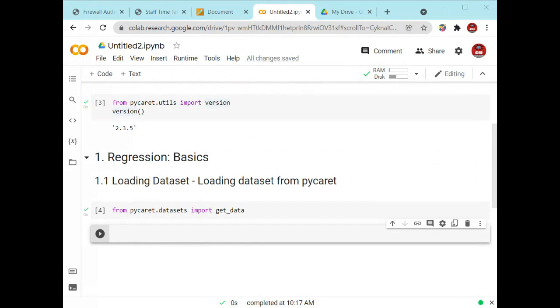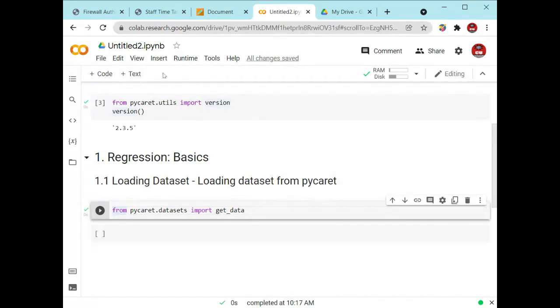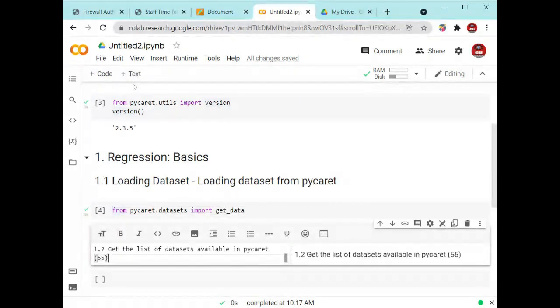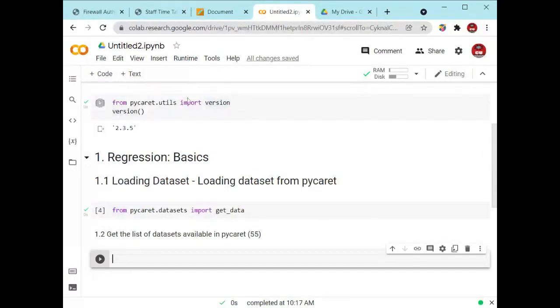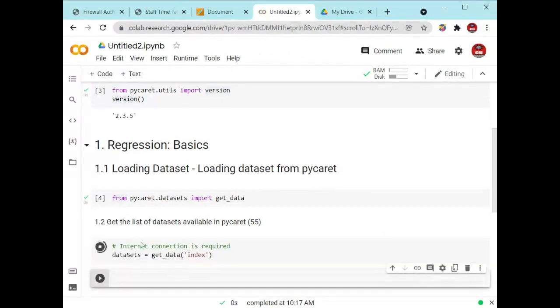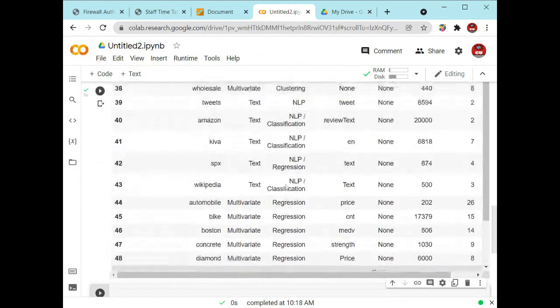So how can you retrieve the data sets? Using get_data, which we have defined right here. Give the heading: how you can retrieve the data. So get the list of the data sets using get_data. Here we are importing pycaret.datasets, and using get_data we will extract the indexes of the data sets. So we will extract all the data sets right here.